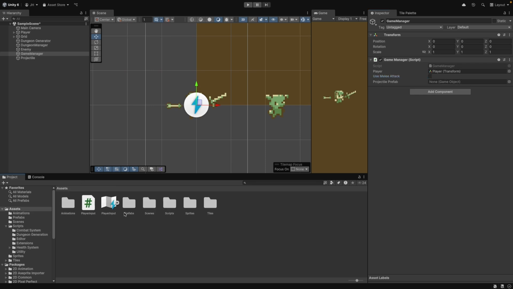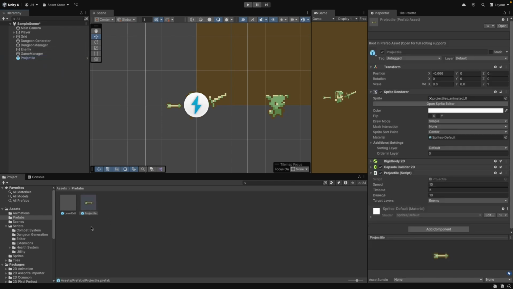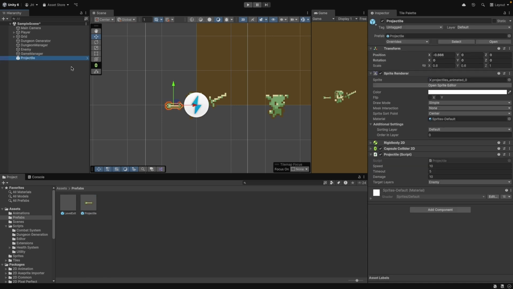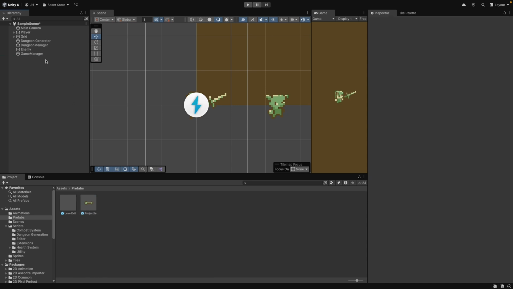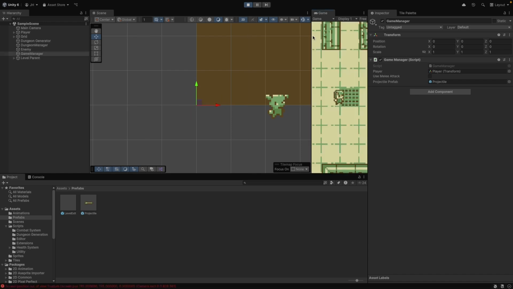So let's go ahead and create our prefab. In our prefabs folder, we'll drag and drop this projectile from our scene into the folder, and then let's delete this from our scene. Then on our game manager, we'll drag our projectile into our projectile prefab spot. We'll click save, and then we should be ready to test it out. So let's hit play, and then we'll press our attack button to see if we are shooting.